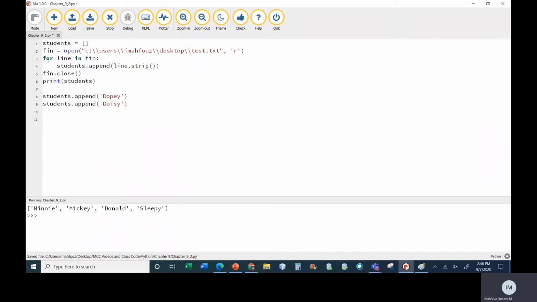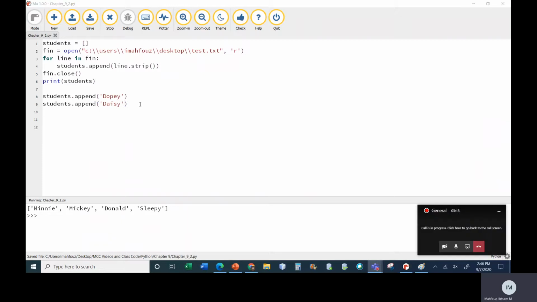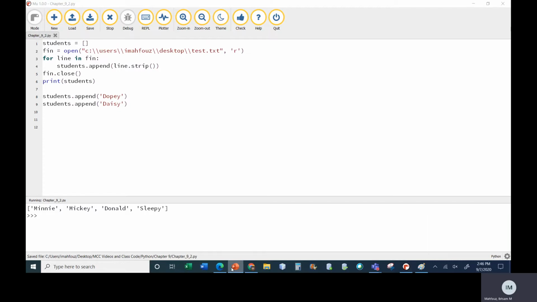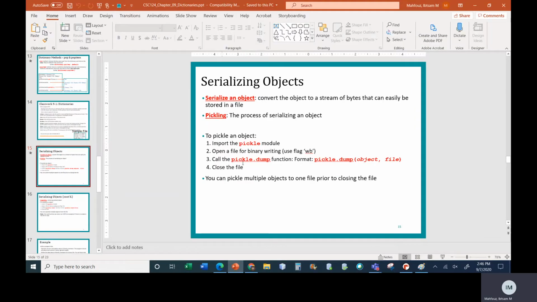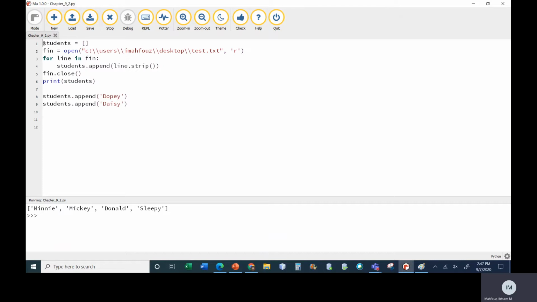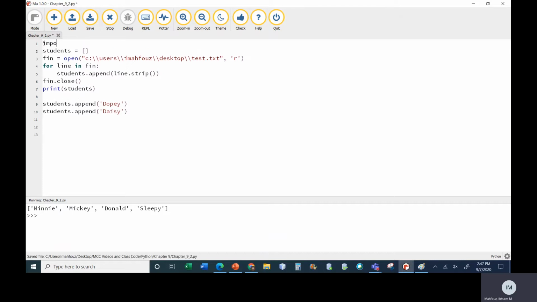So instead of using a for loop to write to a file again or read from a file, what we can do is use serialization. So the first thing we do is we need to import a module called pickle. Okay, so pickle is a module that is used to help write objects and read objects from a file. So the first thing is I'm going to import pickle. So let's do that. I'm going to come here and say import pickle.